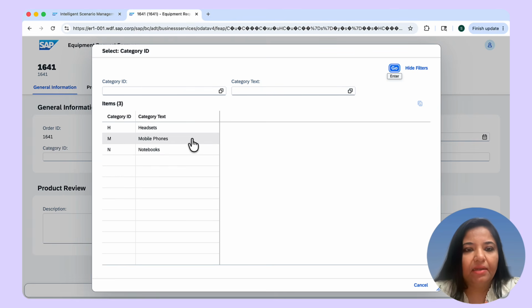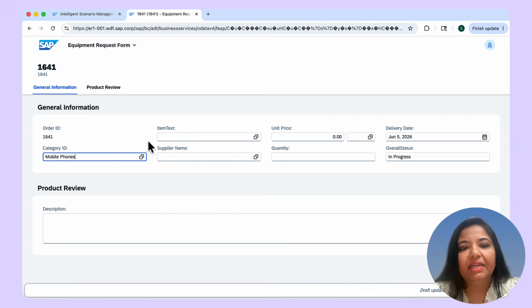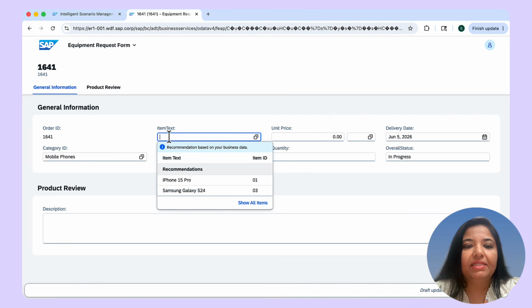For the demo, I am selecting mobile phones, and you can see that immediately the item text field turns blue, and there's a, let's see what it has. It has a text which says recommendation based on your business data is available, and there are two products or two devices that are recommended. Now why these two products are recommended and why only two products are recommended, all these things are based on the logic that we have written in the CDS view. So to find out what is the logic and how recommendations can be created like this, let's go to ADT.